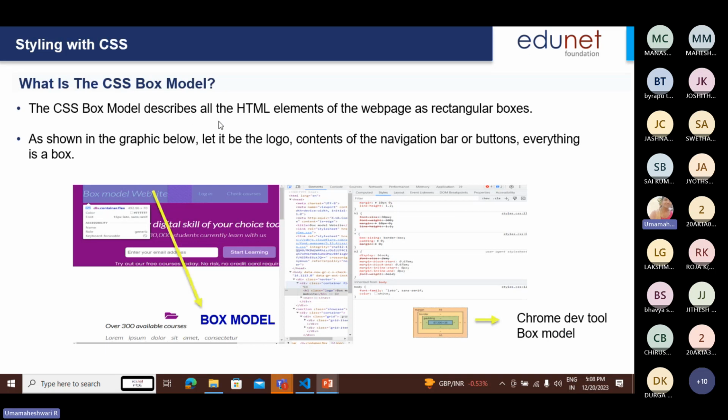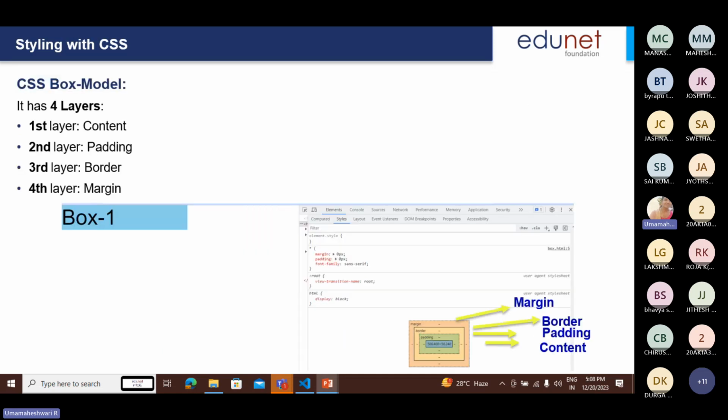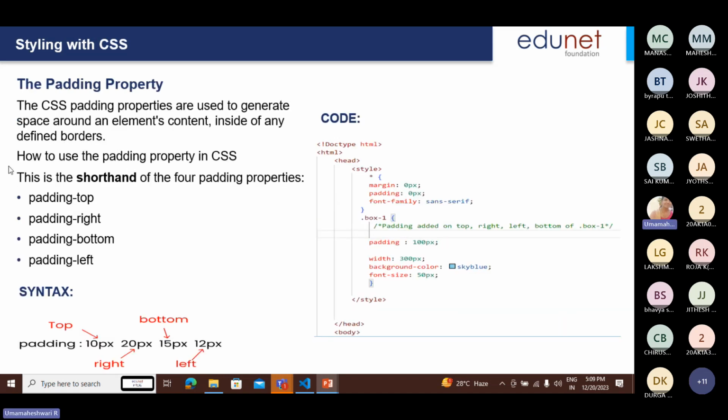The CSS box model describes all the HTML elements on the web page as a rectangular box. You can see a rectangular box here as shown in the inspector element. Let's say this is a logo, and the content of a navigation bar or a button, everything will be in a box. In the CSS box model, it has four layers. First layer is the content, the second layer is the padding, third is the border, and the final is the margin. So let's see the padding property first.